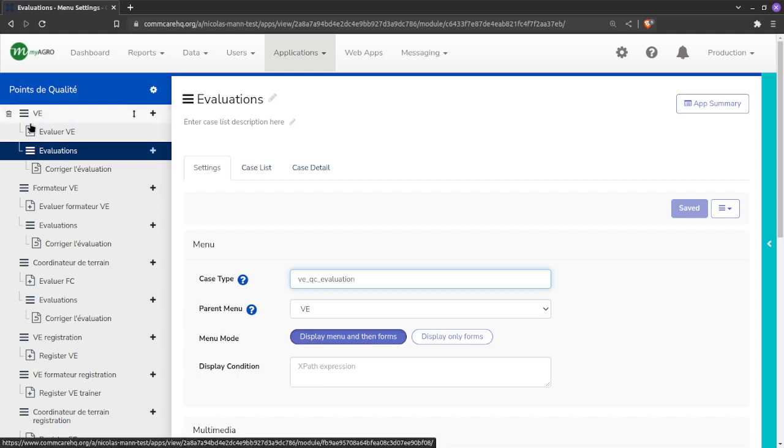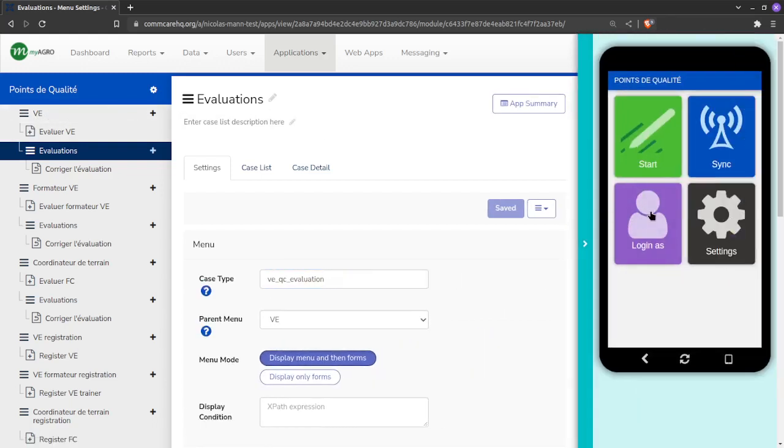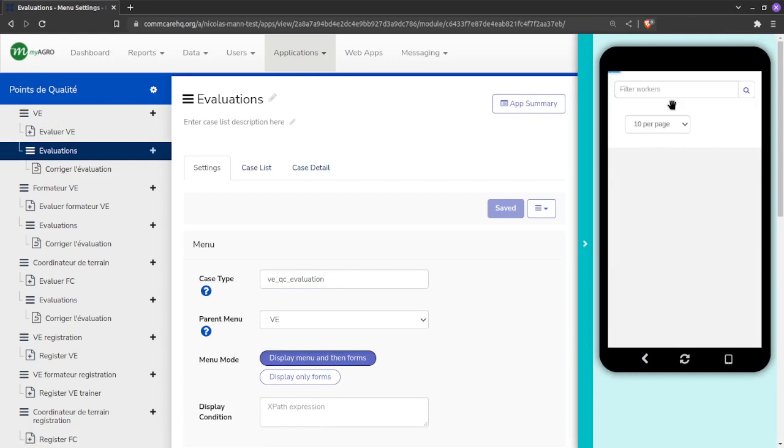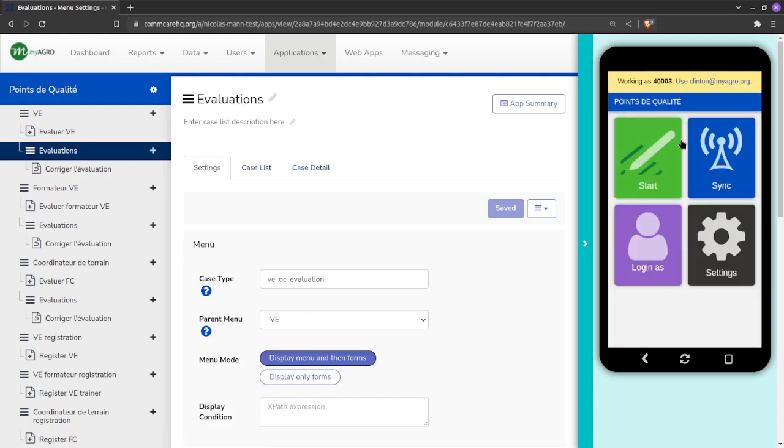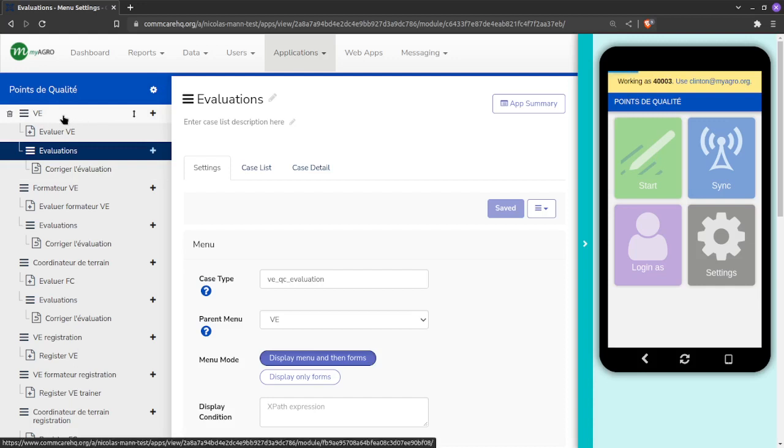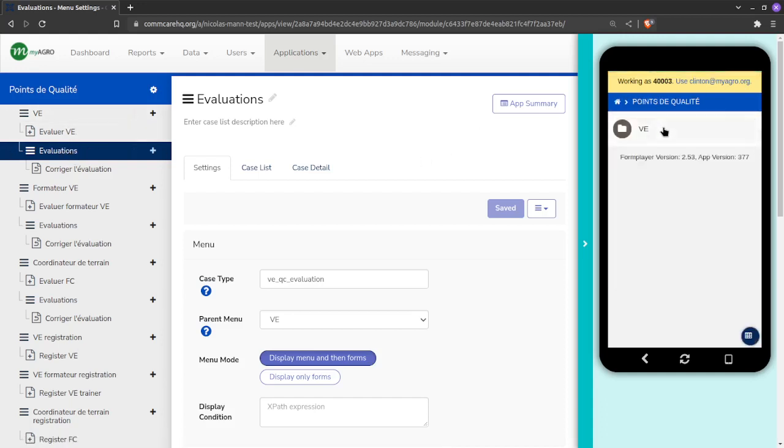So basically the way this works, when somebody loads up the form, we can take a look at it. I might have to log in as somebody, Umar Traore, for example. If he goes in here, he's going to see this case list VE. But he won't actually see the evaluations immediately. He can click on the VE case list. This folder right here corresponds directly to that.